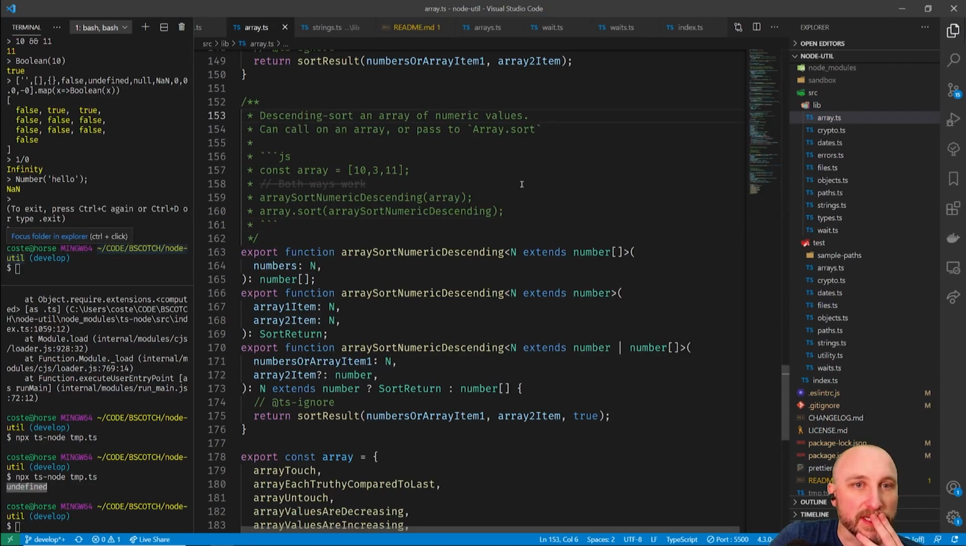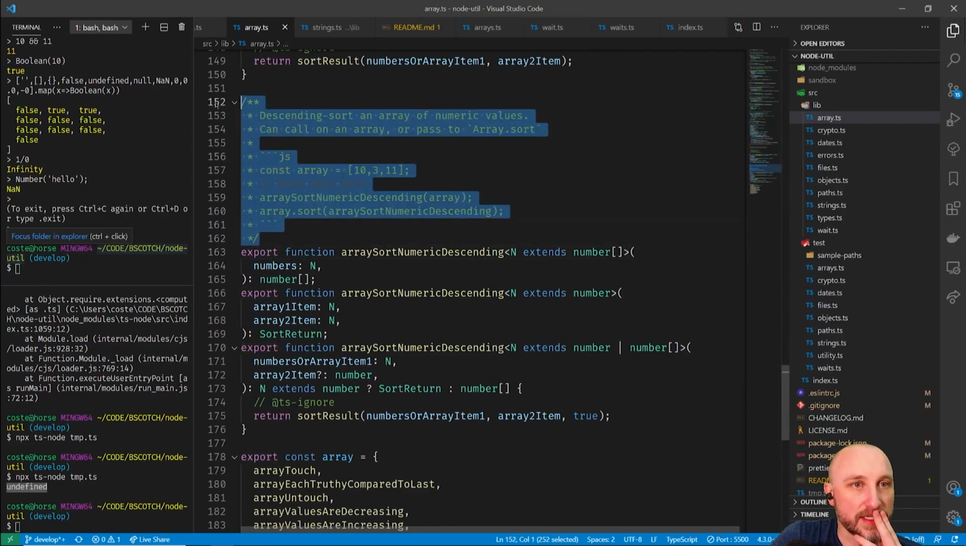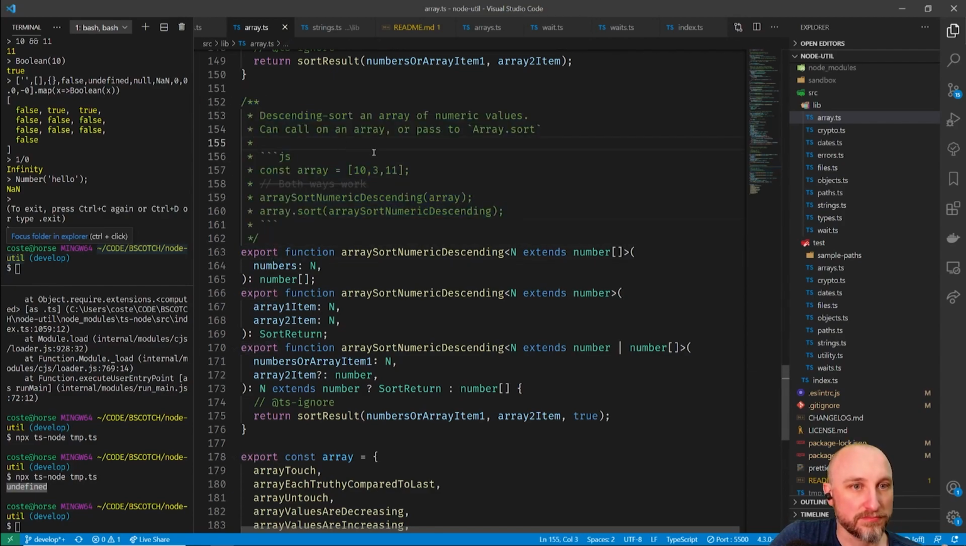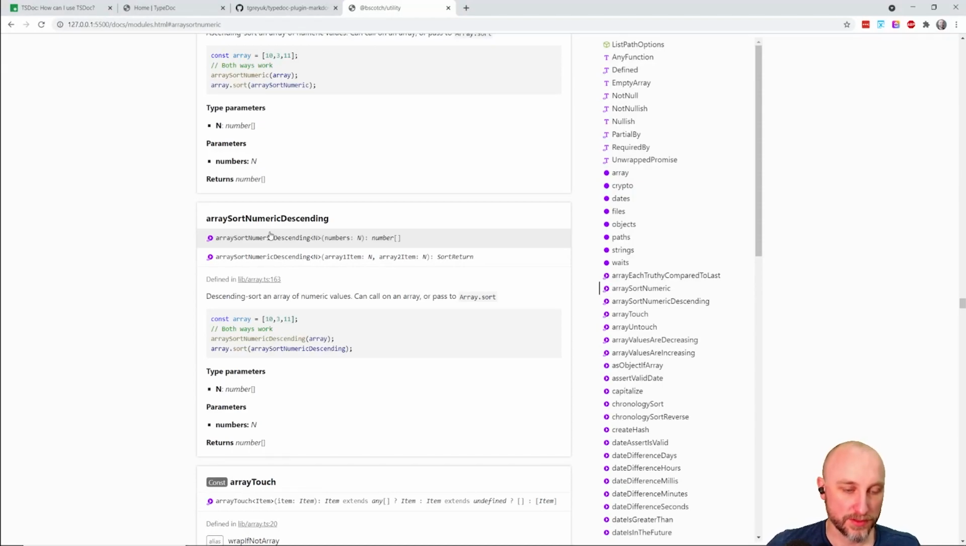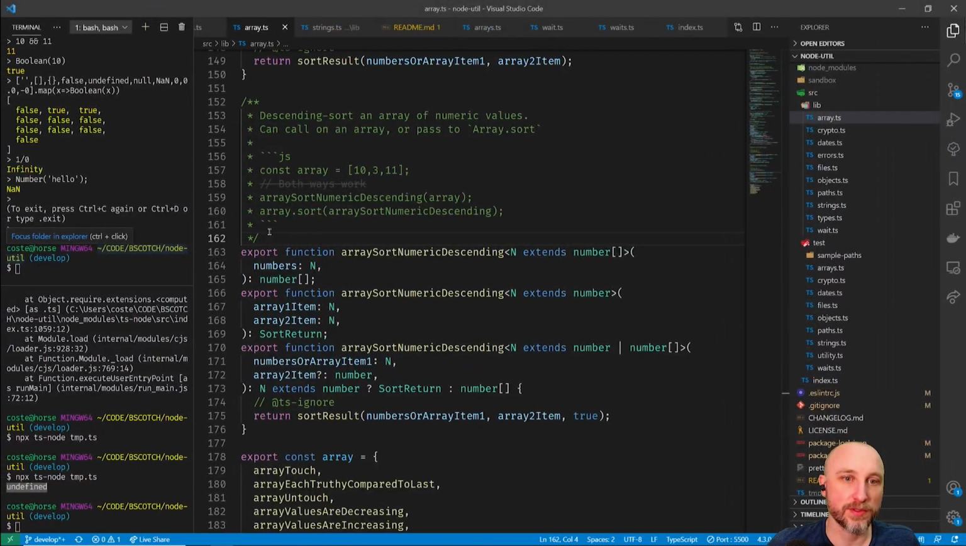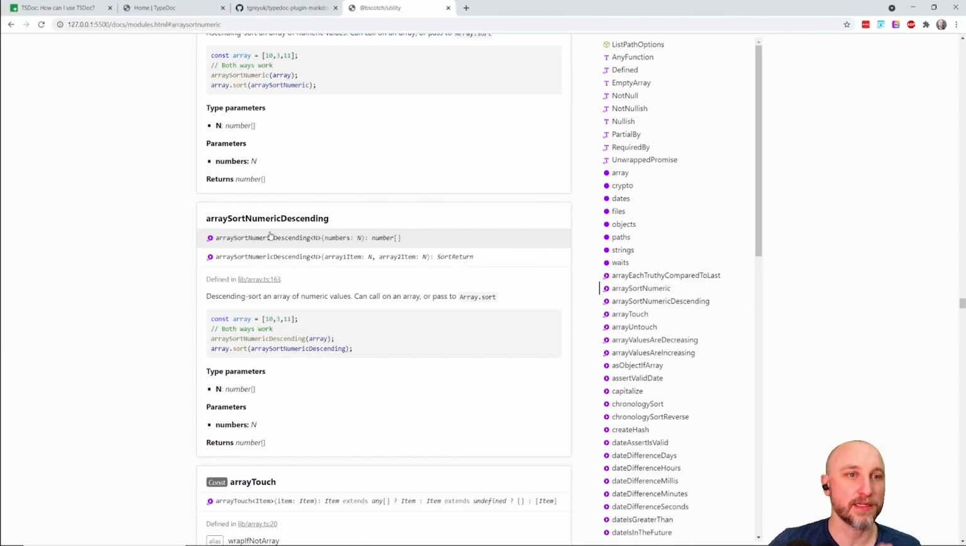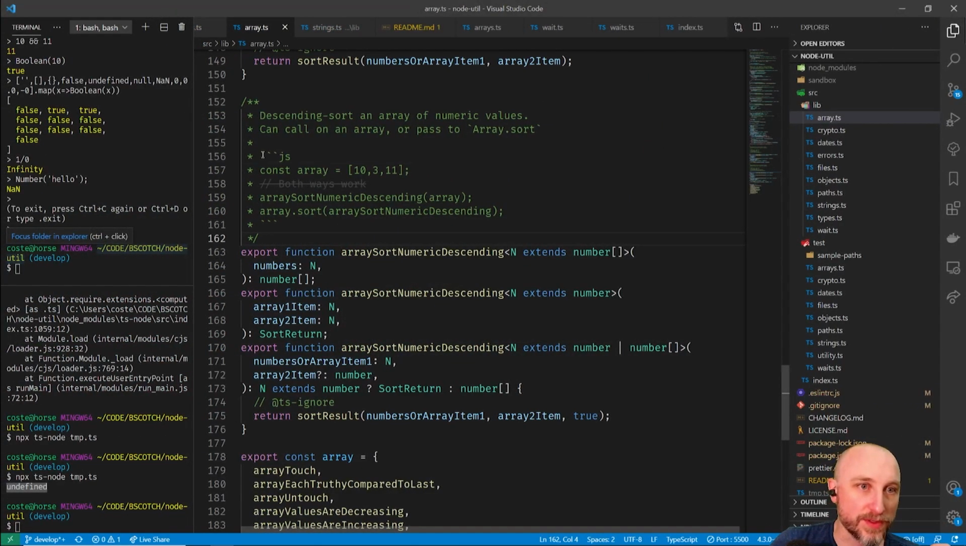So here, now this is interesting, because this is technically a TSDoc, because it's a JSDoc and those are the same thing. So this documentation here should somehow be appearing. Which one is this? This is array sort numeric descending. Okay, and that shows up here. Nice. Yeah, look, cool.